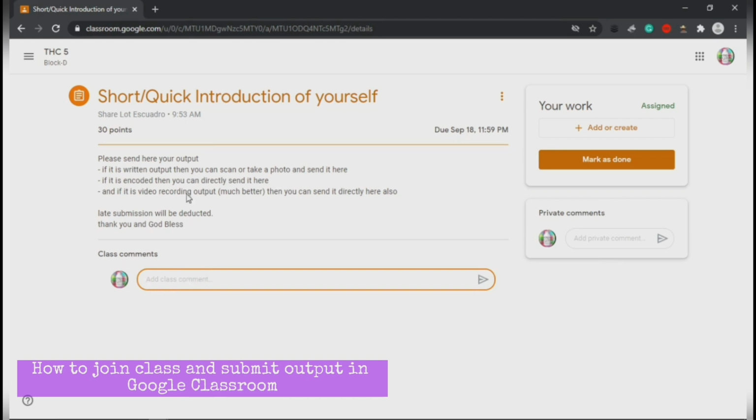Okay? So, here are the points. And then, here is the indicator of the deadline. Okay? The deadline. The instruction from your teacher says, please send here your output. So, strictly, you must submit your output in Google Classroom, and not in the comment, not in a private comment here. Your work, you put it here: add or create. Either create it here, and when you click that, there are many choices. Then, don't forget to click mark as done. Okay? So here is the instruction.